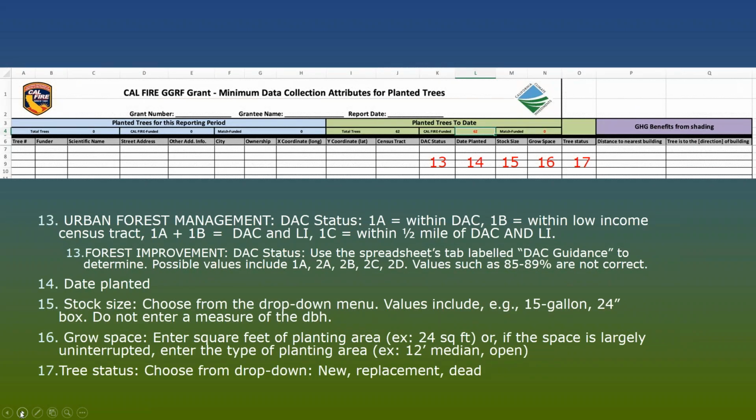All right, scooting over one more. The DAC status is the next column. If you have an urban forest management grant, then you have one set of DAC statuses. And again, you can turn to that README tab to show you where to get the information and what they stand for. But basically, your choices, if you have an urban forest management grant, are 1A, which means it's within a disadvantaged community, 1B, it's within a low-income census tract, both of them, so 1A plus 1B, or 1C, which is it's within a half mile of something that is both a DAC and a low-income community. If you have a forest improvement grant, your drop-down options are different.